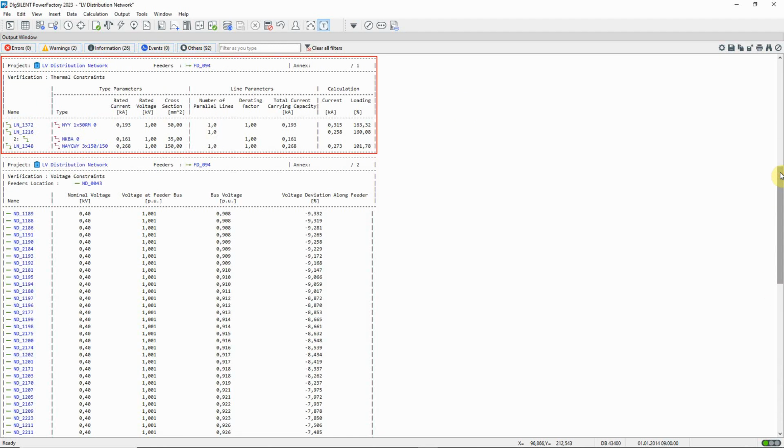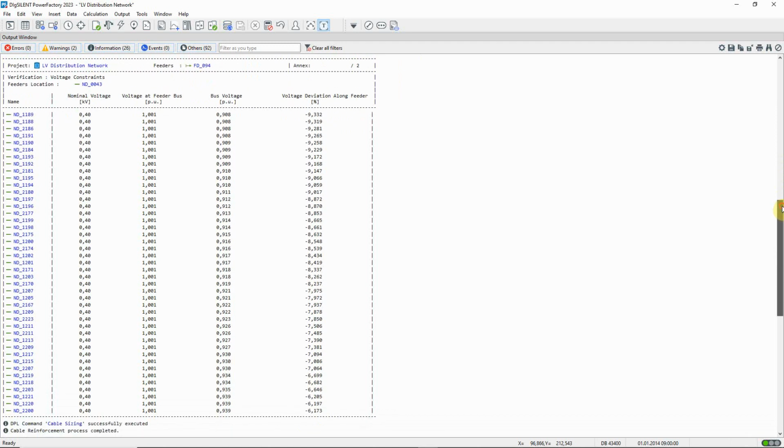In the first section, any cables which are exceeding their thermal loading limits are identified. You can see here that 3 cables exceed the 100% loading limit. Cable LN1216 consists of a number of subsections. It is subsection 2 that is overloaded. The second section shows every terminal in the feeder where voltage constraints are violated. You can see again that the maximum voltage deviation along the feeder is a minus 9.33% voltage drop, which corresponds to a bus voltage of 0.908.